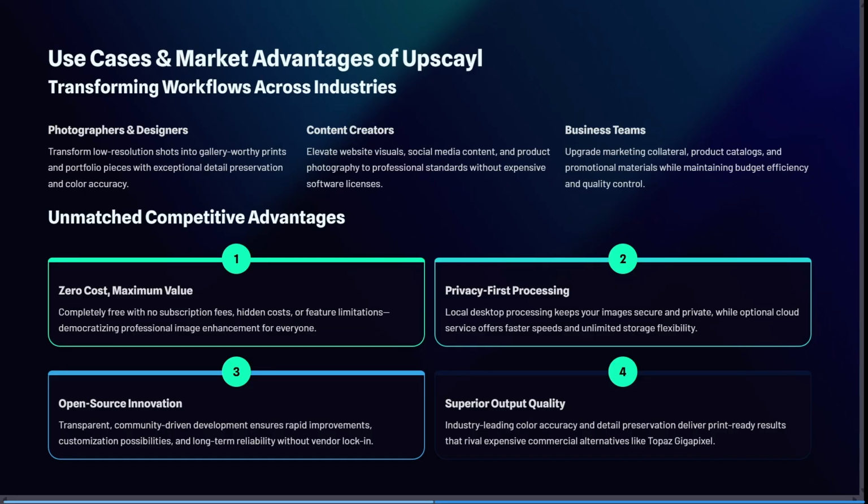Also, it's great for content creators. You can elevate your website visuals. Business teams, you can upgrade marketing collateral, product catalogs, promotional materials, and really they have unmatched competitive advantages.